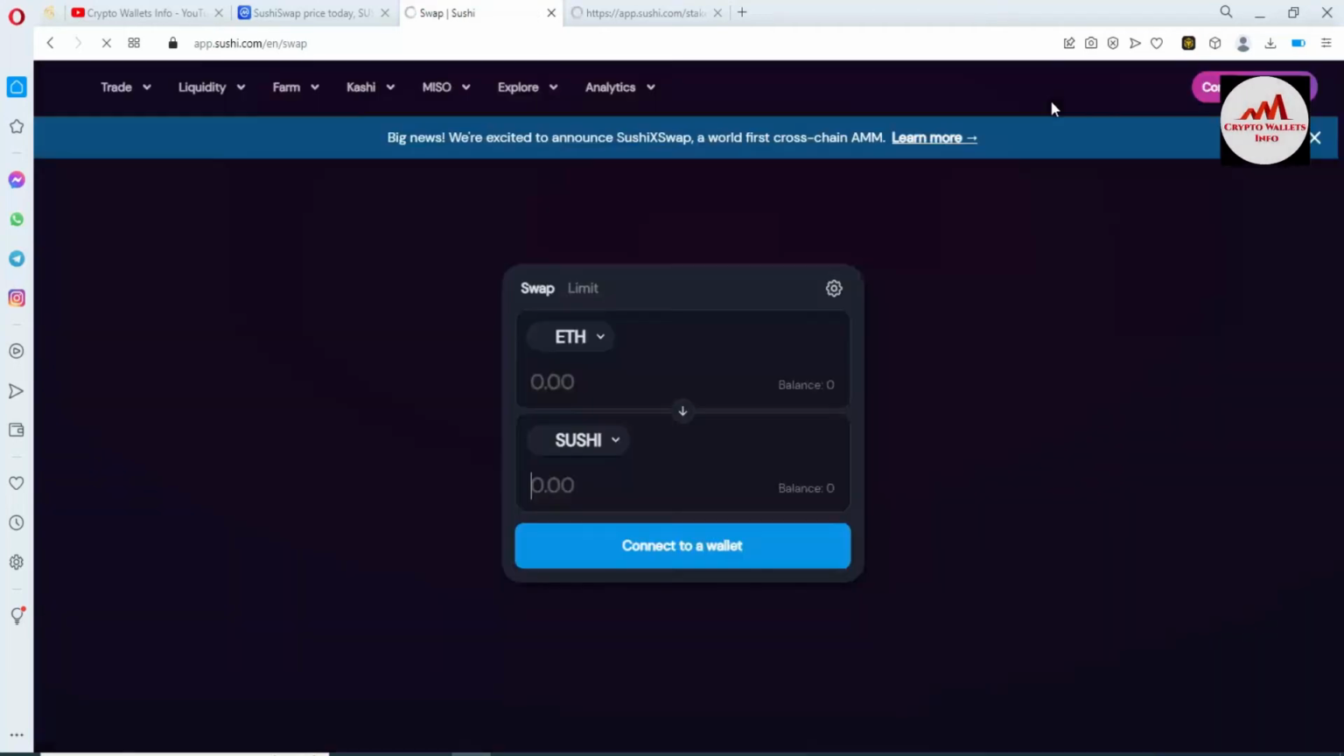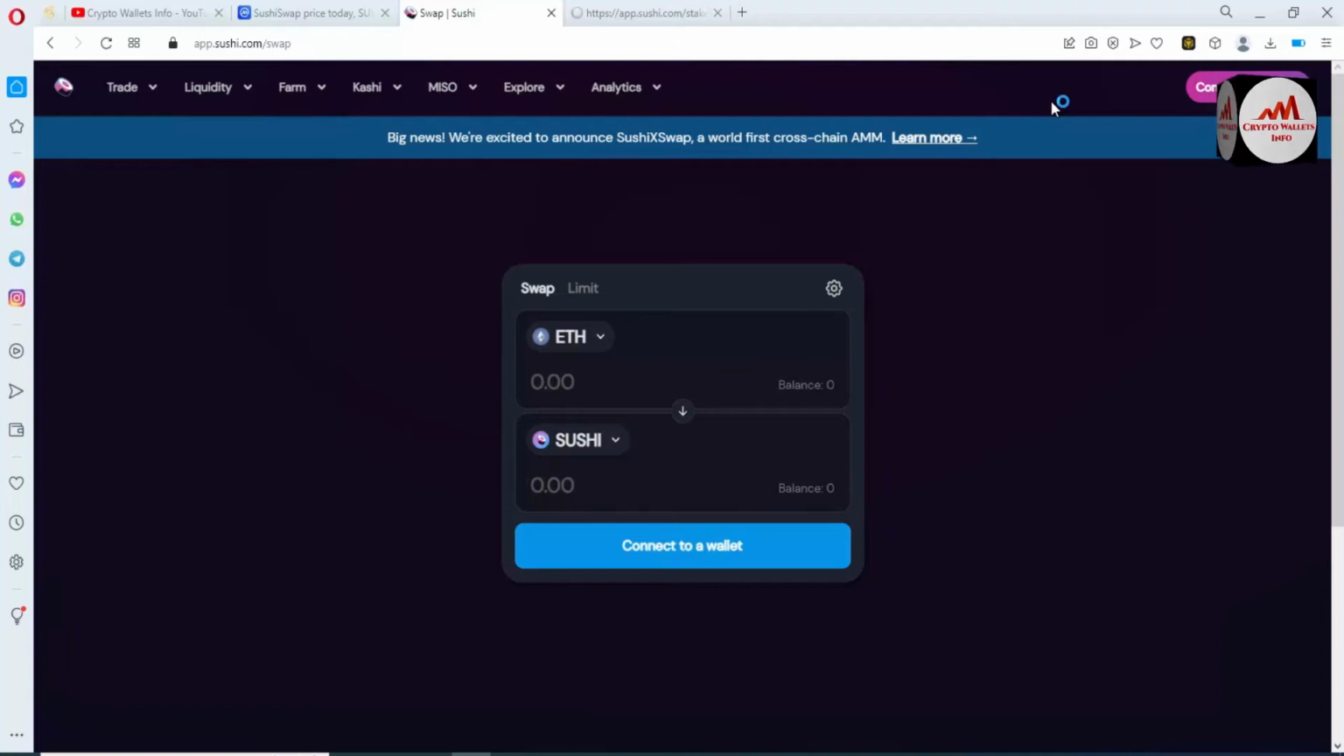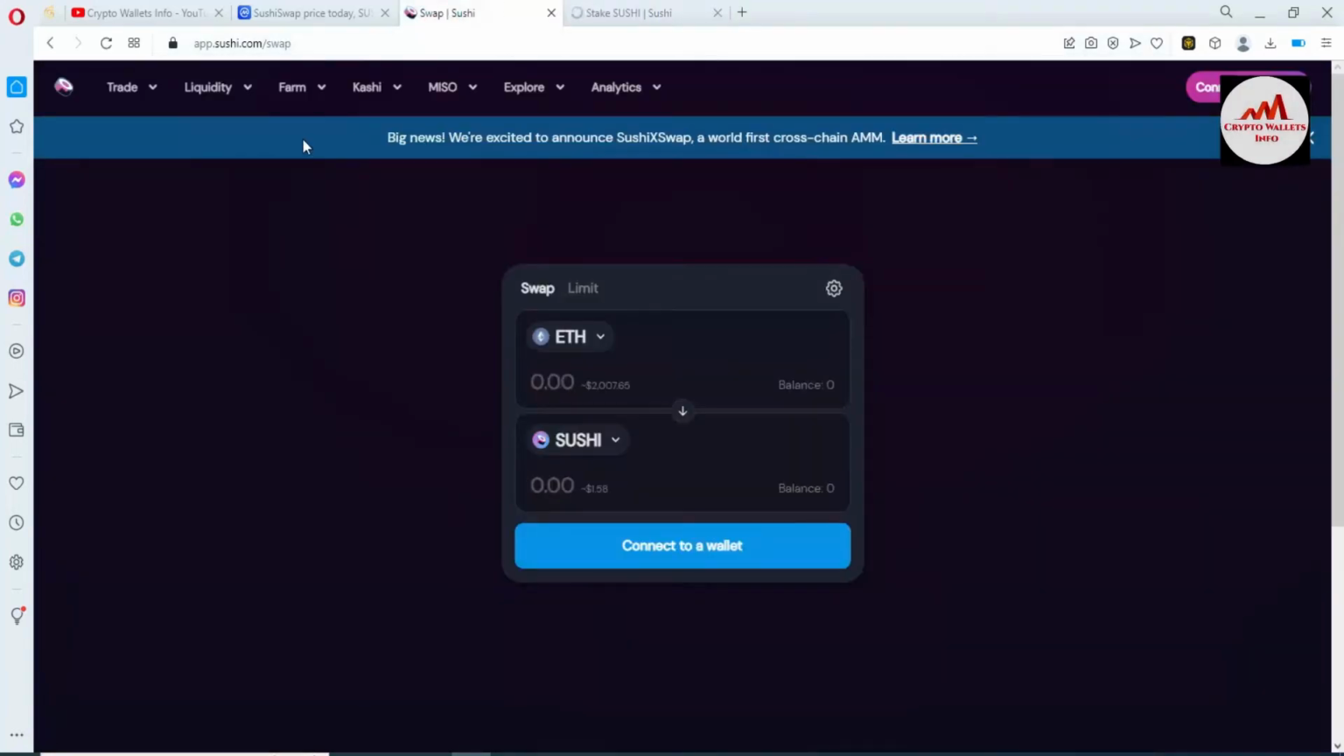Now the app is going to open in front of me. You can see here the SushiSwap official app is open in front of me, where you can easily swap your token from one to another token, and I'm also going to open the staking area in a second tab. But first of all we are going to discuss the swap area.